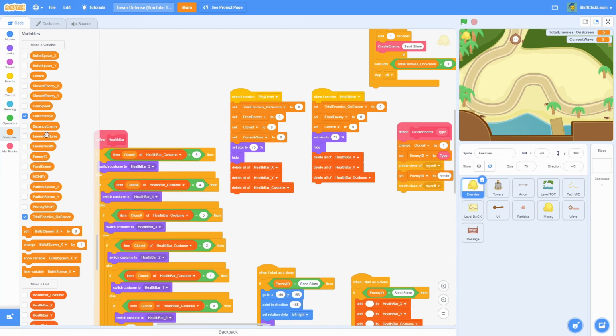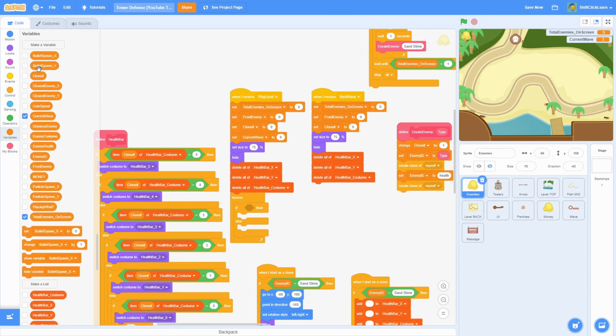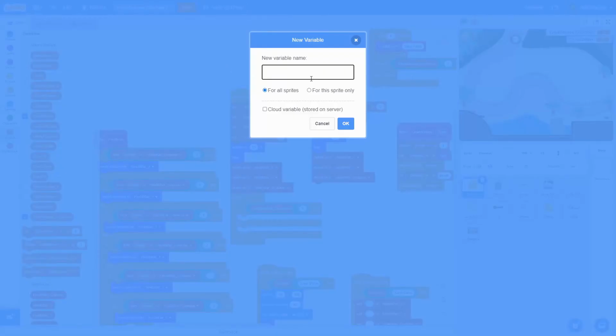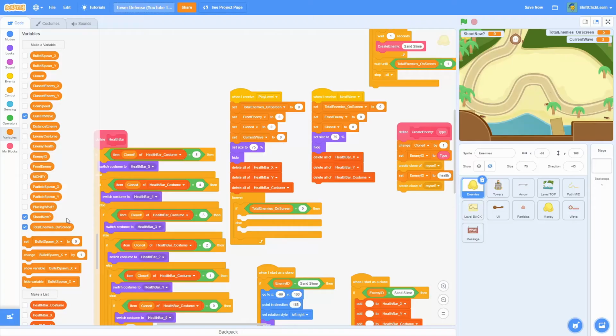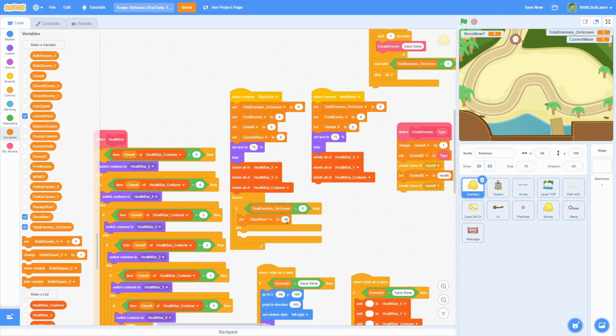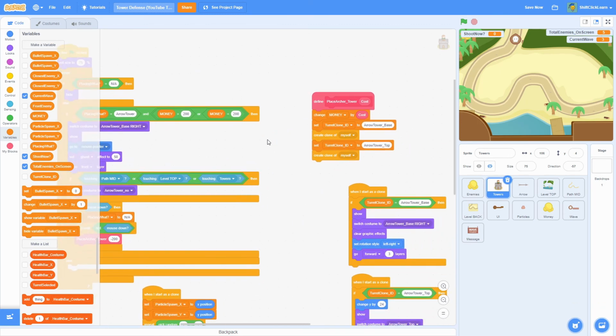So right here in the play level, I want to do a forever loop and an if else statement, and then do total enemies on screen is greater than 0, because if it's 0, then that means there's no enemies on screen, so we shouldn't be shooting. So I want to make a variable for all sprites and do shoot now with a question mark for all sprites, and set this shoot now if it's greater than 0 to yes, otherwise set it to no. Then in the towers, I want to only shoot if it's equal to yes.